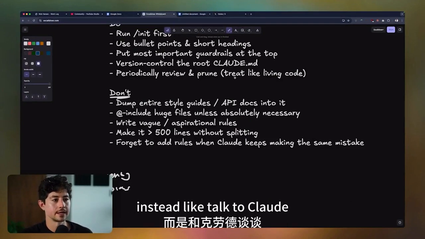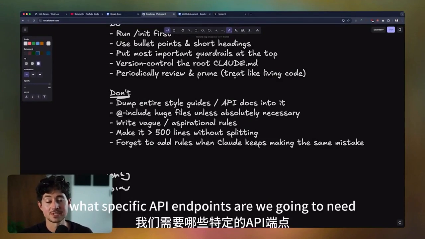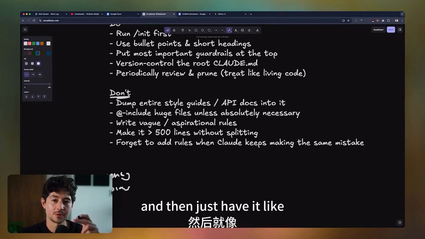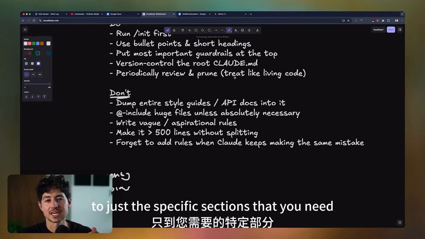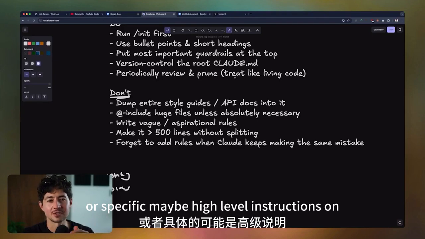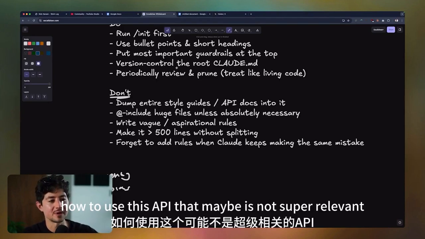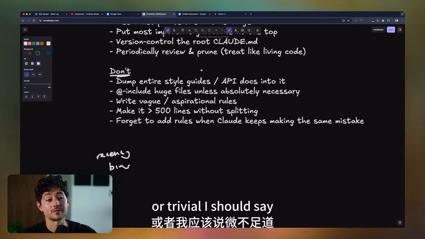So don't do that. Instead, talk to Claude, say, okay, what specific API endpoints are we going to need? And then give it the whole API and then just have it prune it down to just the specific sections that you need, or specific, maybe high-level instructions on how to use this API that maybe is not super relevant, or trivial, I should say.